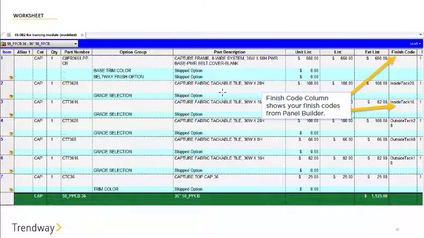In the Worksheet also for CAP Panel Builder, we need to highlight the finish code column, and that is for CAP Panel Builder where you would find those codes needed for the fabrics that you designated in your CAP Panel Builder.